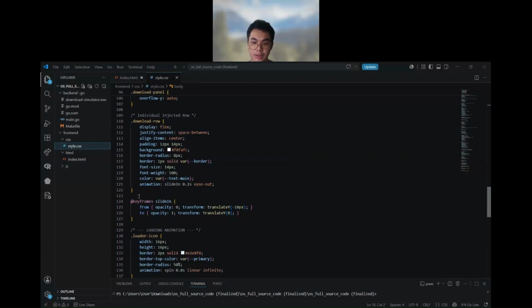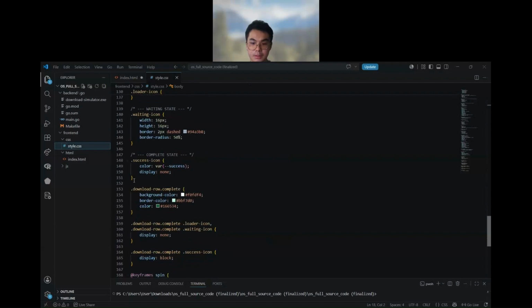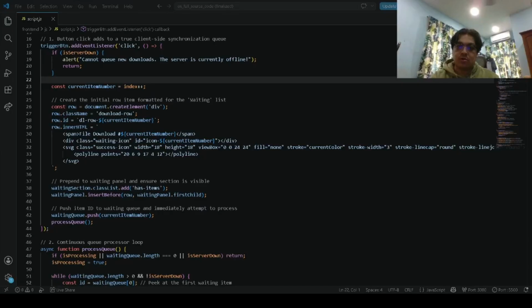State toggle and conclusion: we manage the actual download progress entirely through CSS class toggles. The waiting item shows a dash circle. When it starts, the loader icon takes over using an infinite spinning keyframe. As it finishes, JavaScript applies the complete class, which simply changes the row background to light green, hides the spinner, and reveals our success icon. So this is the success icon. That's all. Thank you.